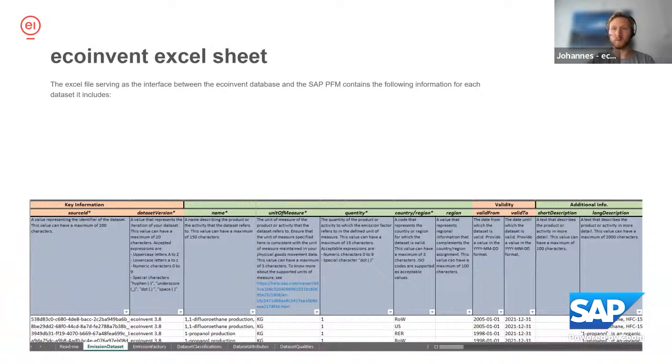And now coming to the actual Excel sheet, which serves as the interface between the ecoinvent database and the product footprint management system. This is provided by ecoinvent after a license for this is purchased. This sheet will be provided and can be uploaded into this product footprint management system. The sheet contains several tabs with all the information that is required. The sheet is also built in a way that it can be used to import other data, not just ecoinvent emission factors.